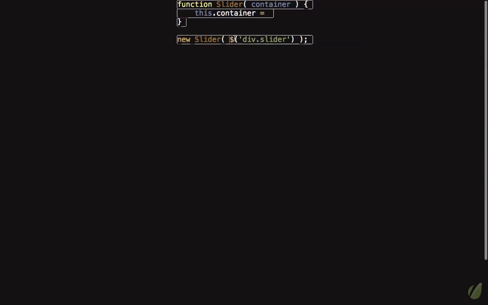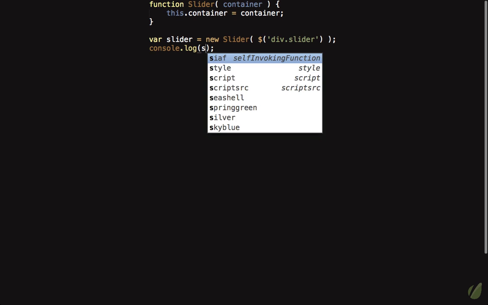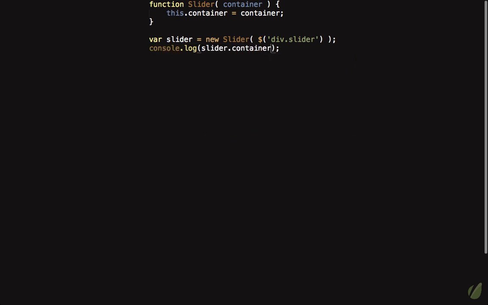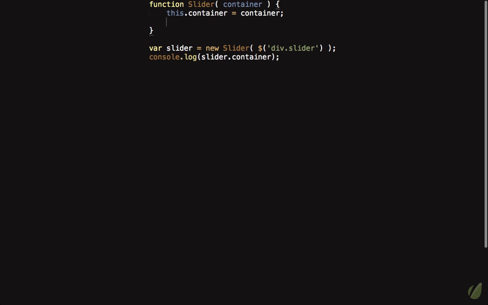Now, this jQuery object, where we search for the div with a class of slider, is represented within this container argument. And now we're going to add a new property to the slider object called container. So at this point, we can assign it to container. And we console.log slider.container, close these out, refresh, and now slider.container is equal to the location of the slider element. Good, so let's do the rest of our properties.